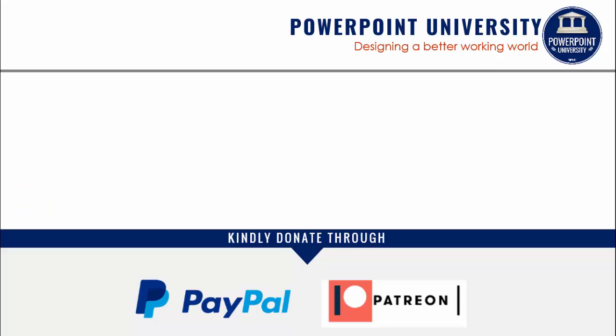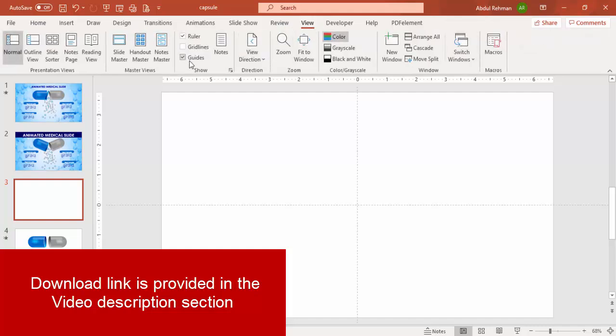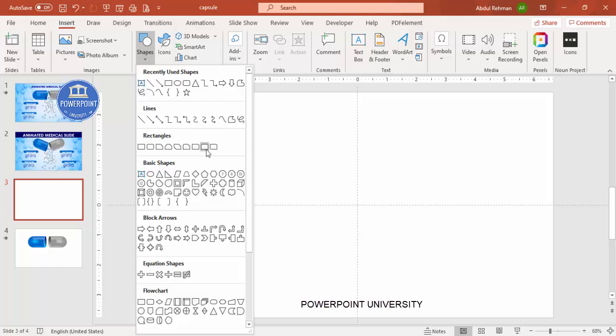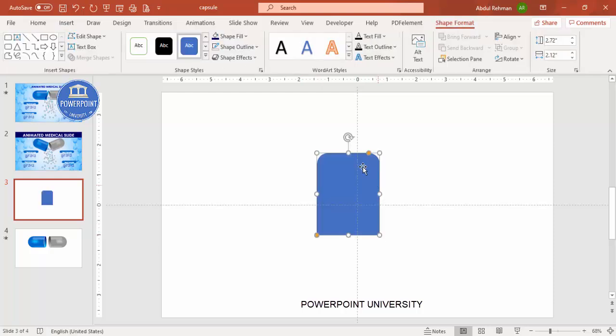So let's start the tutorial. Add a new slide, go to view, enable the guides, then go to insert shapes. From the rectangles, select the rectangle top corners rounded, just draw it. Depending on your requirement, you can increase or decrease the size. And you can see the two small orange points. The top orange point, I'm just going to drag inside so it becomes fully curved.